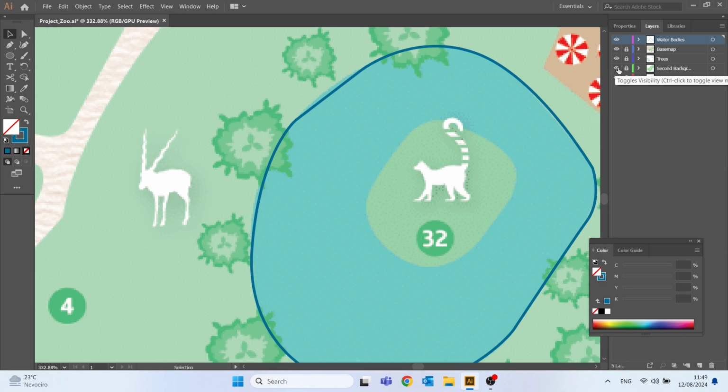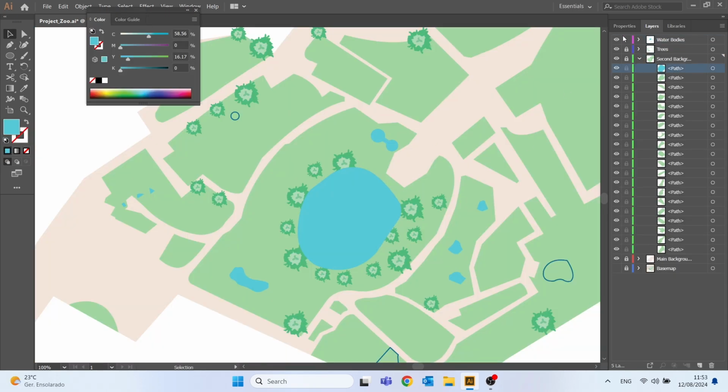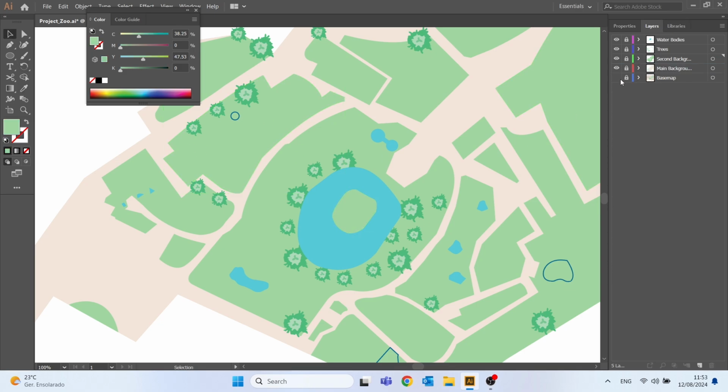Let's now select the second background and with the pen tool draw the Lemur Island, okay? So let's just trace this element as well. Now select the island we just drew and with the eyedropper tool select the desired color. In this example, of course, we will use the same color as we did for all the second background layers, okay? So this is green.